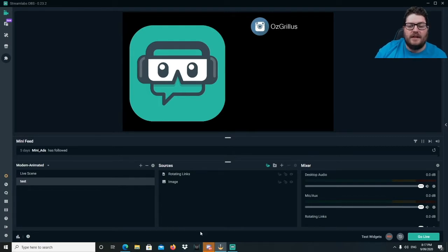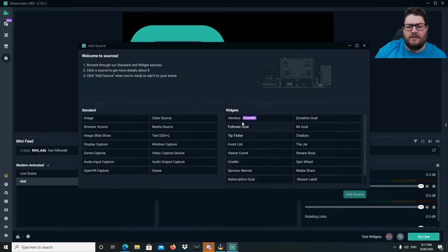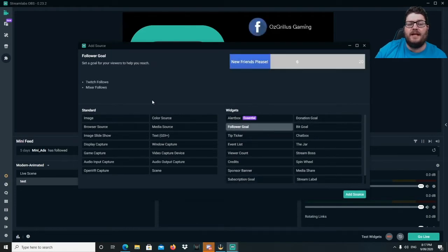So on the test scene here, we're going to go to our sources, and go to the plus button to add a source. You've got follower goal, subscription goal, donation goal, and bit goal. We're going to start with follower goal. As you can see here, it is for Twitch and Mixer. As Mixer is gone, it only works for Twitch at the moment, unfortunately.